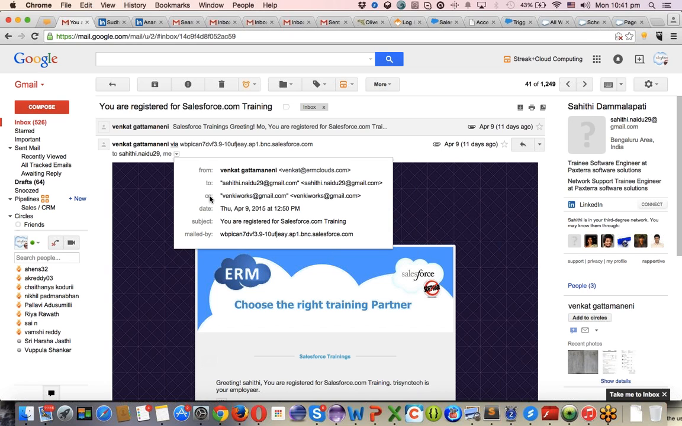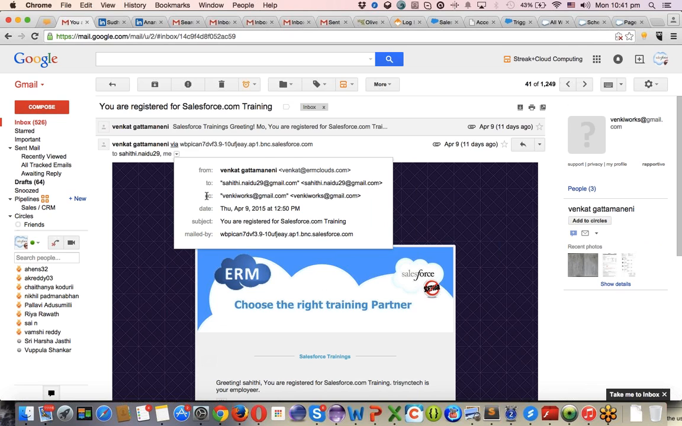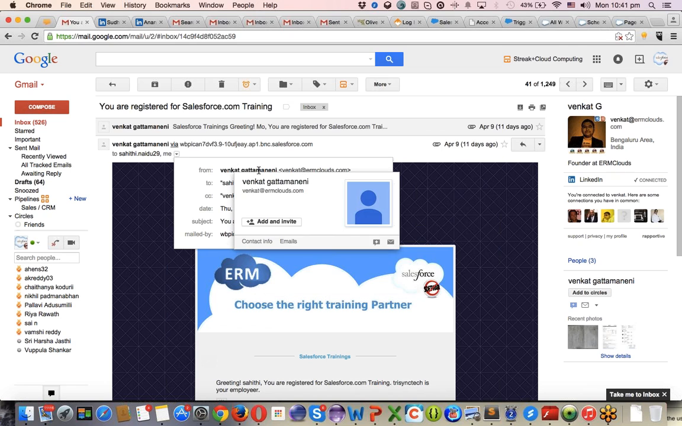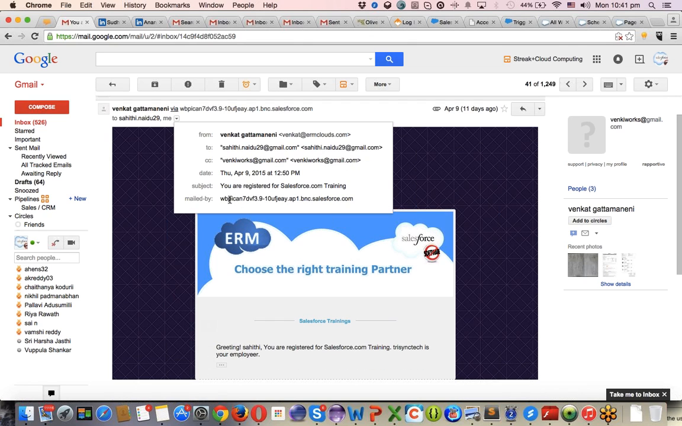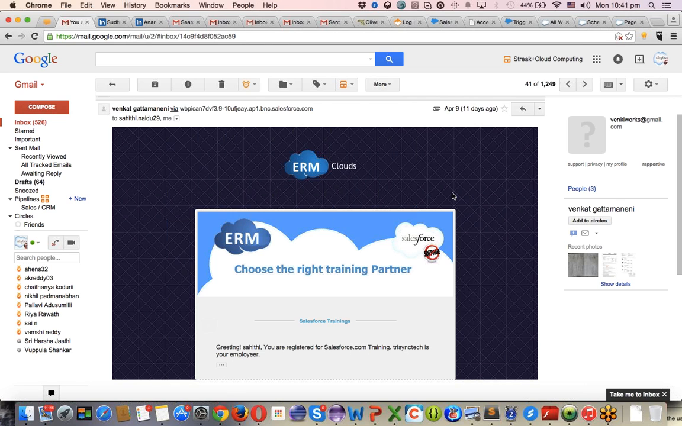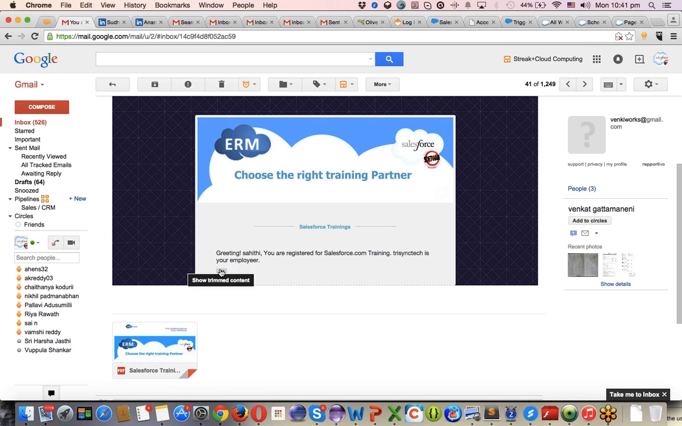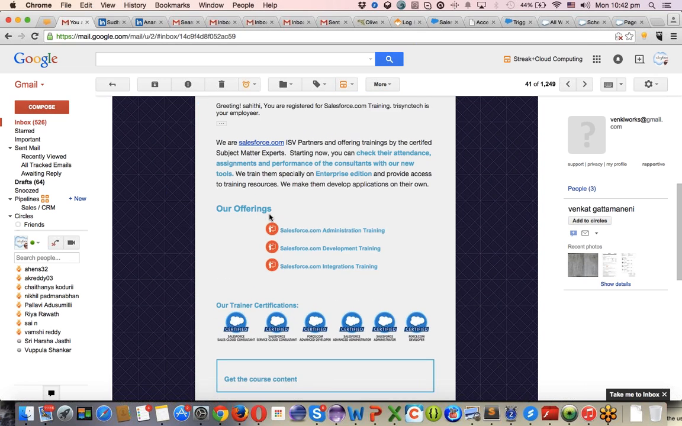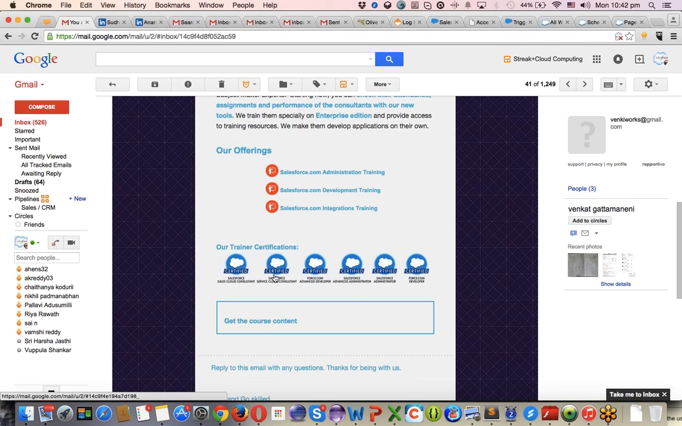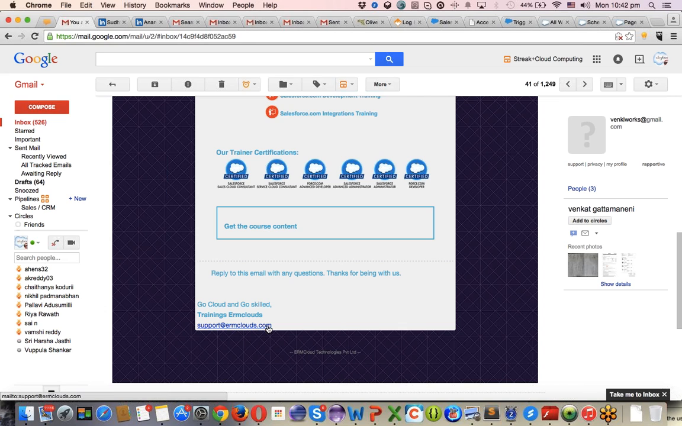All the emails are CC'd to the trainer. I am the trainer here. I am the person who is sending also. This is my professional email. This is my training email address, and this is sent by Salesforce, mailed by ap1.bnc salesforce.com. So this is the template, an HTML template with the logo and some dynamic content. All these images are dynamically coming from the Salesforce instance. This logo is static anyway, and this photo is also coming dynamically.